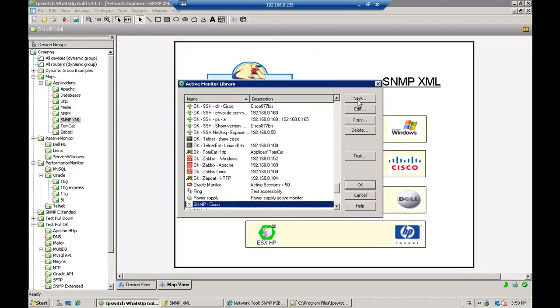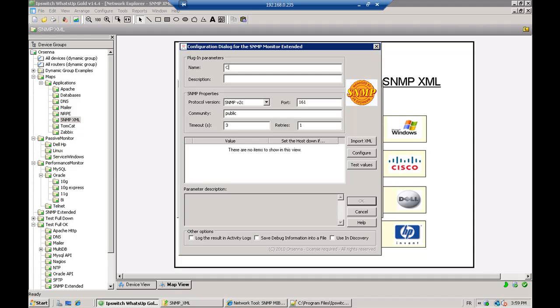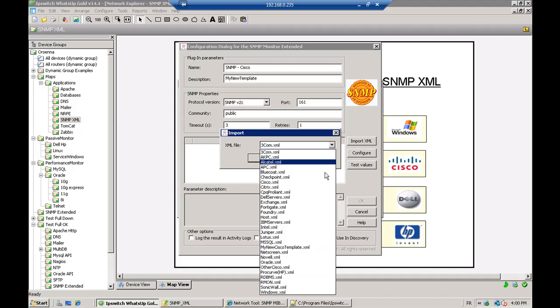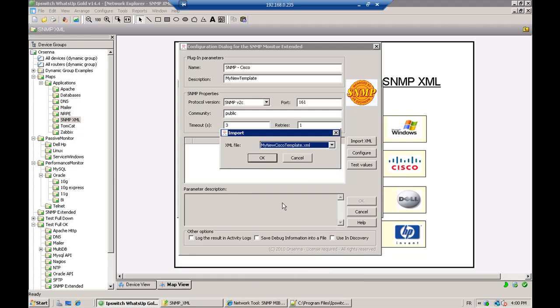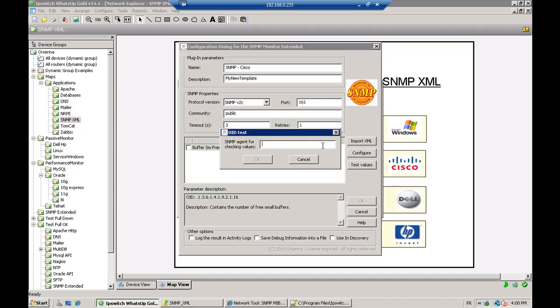So we create a new active monitor, SNMP monitor extended. We put a name as the one before. We put a description, so my new template for example, and the community. Then import XML, and we're going to take our XML, my new Cisco template.xml. So now we see that we got the value. And we can also test values to get a threshold, for example, automatically.